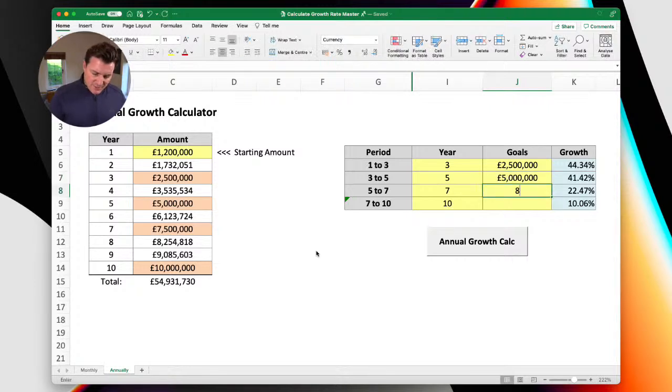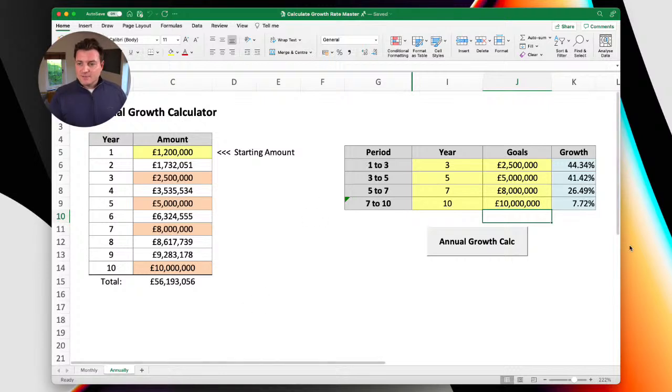Year 7, we want to hit 8 million. Let's say year 10, let's just make it easy. We'll go for 10 million. Click the button, annual growth calculator. And there you can see what you need to increase year on year in order to get to your £10 million a year business. So 1.2 in the first year, 1.7 in year 2, 2.5. And you can manipulate these figures and predict the profit that you're going to make in your business year on year. So I hope you find that useful, that growth calculator.